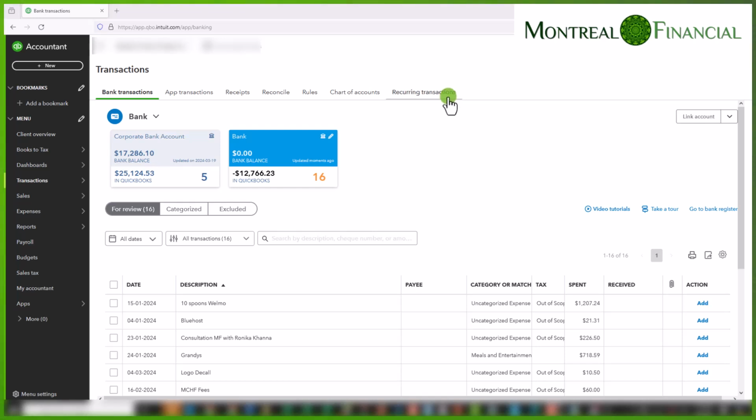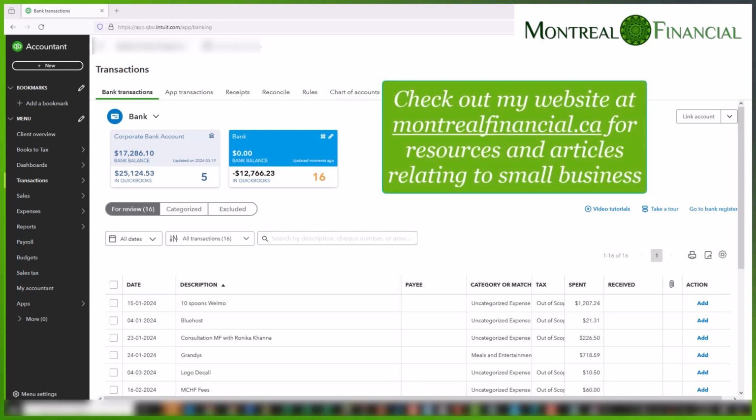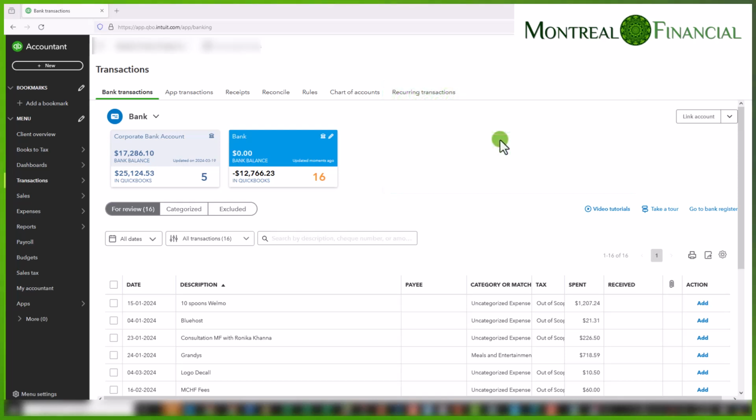Hello, everyone. Today I'm going to show you in this very quick QuickBooks Online tip how to categorize multiple bank transactions at the same time. And this is actually really, really easy. You just have to make sure that all of the transactions are for the same supplier and the same account. So let's go ahead and see how that works.